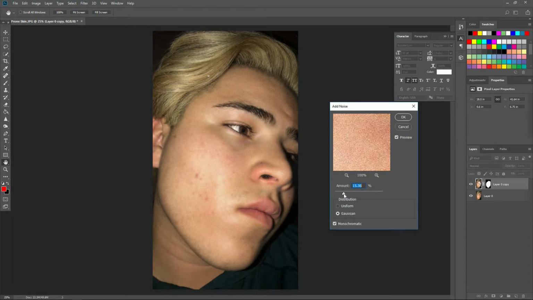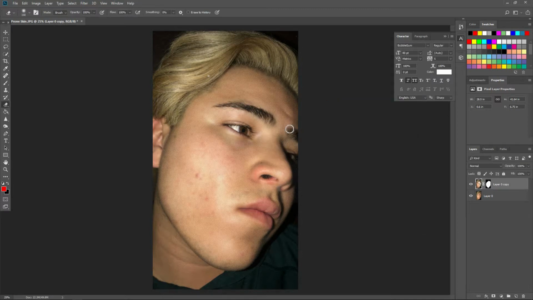With the noise, you don't want to add a lot because you can tell very easily you added noise. So you just want to put a tiny bit where you can see a little bit of texture back into the face. Don't put a lot, a little bit.